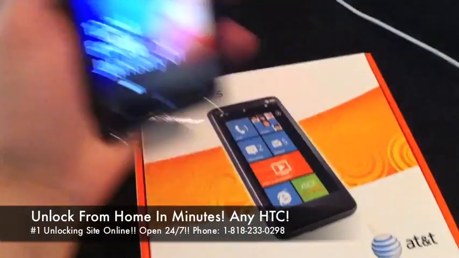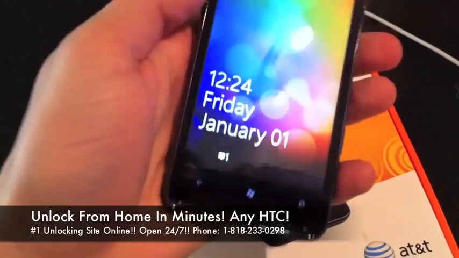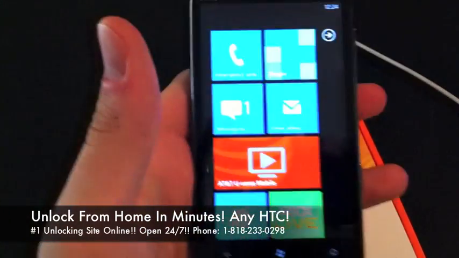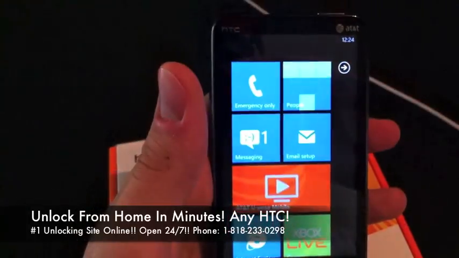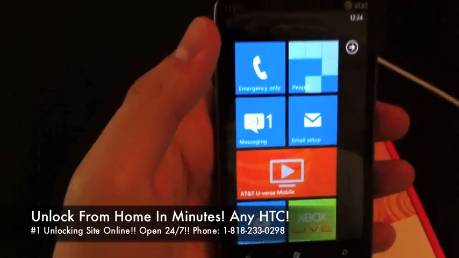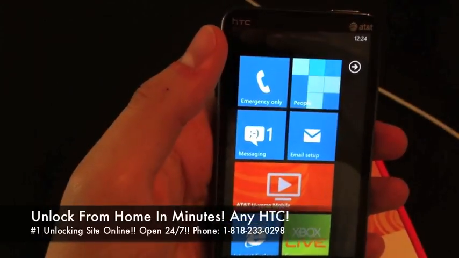Today, we're going to be unlocking the all-new HTC HD7S. This is a phone from AT&T. We're going to unlock it for use on any GSM carrier in the world. So, the very first thing you're going to do is power up the phone. And when you power up the phone, you can power it with or without a SIM. If you power it up with your new SIM, just cancel when it asks for the code.